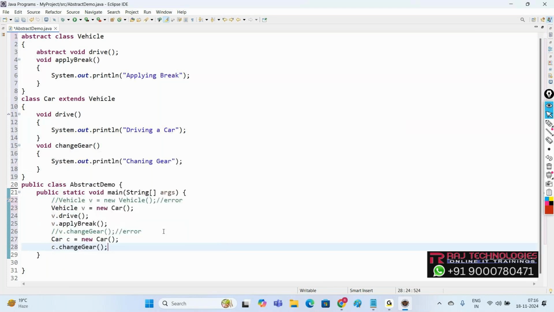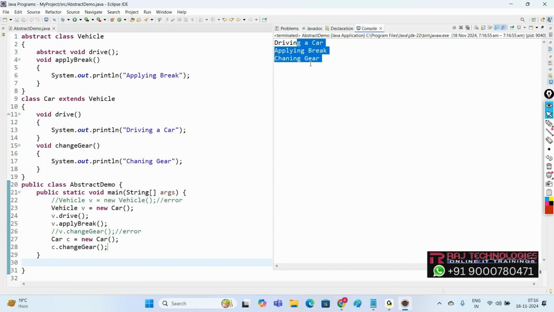We have to create an object of Car directly and we can invoke the change gear method. Now, when we run it, we are going to get the output messages. So the main concept is whenever a class extends an abstract class, we have to override the abstract methods. This is the main thing we are going to use in future. Clear? Any questions up to here?